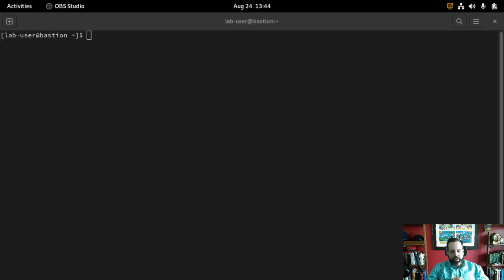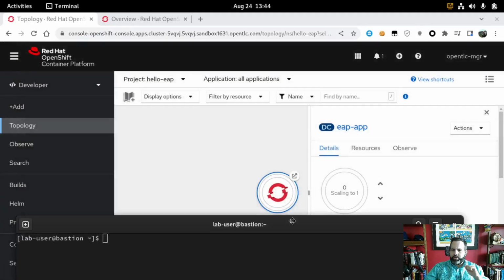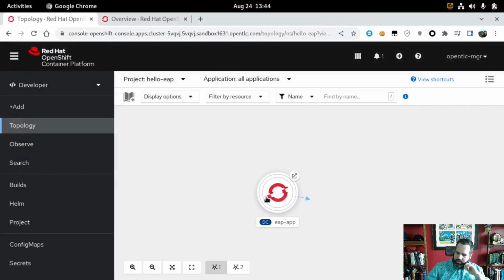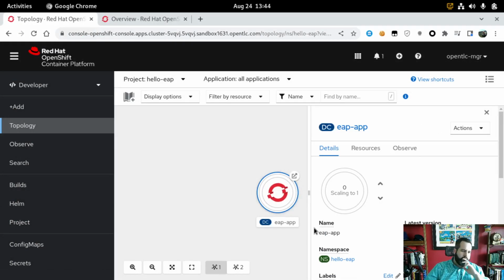Hello, we're going to take a quick look at resource quota limits in OpenShift and Kubernetes. So I've deployed a new JBoss application and that's been sitting here for a while, and for whatever reason the pods are not coming up.